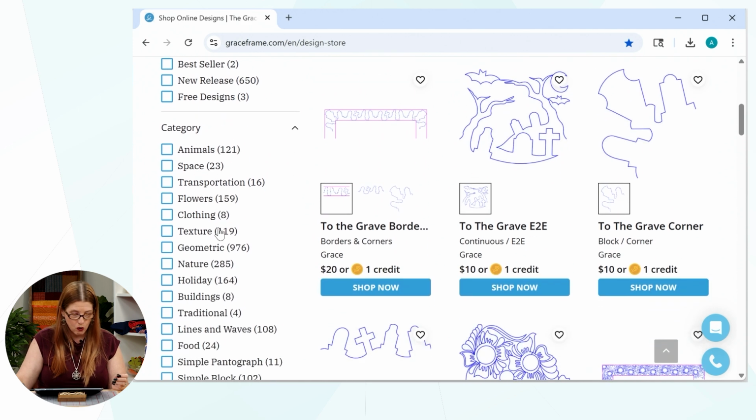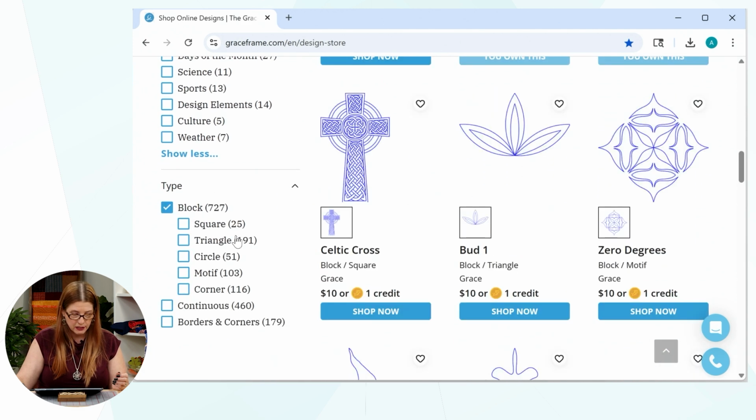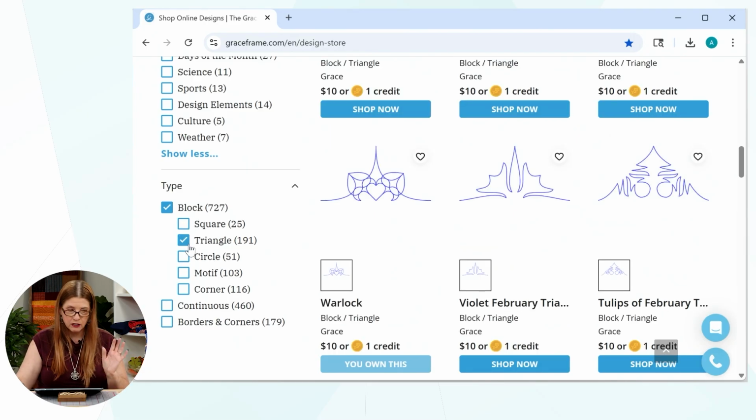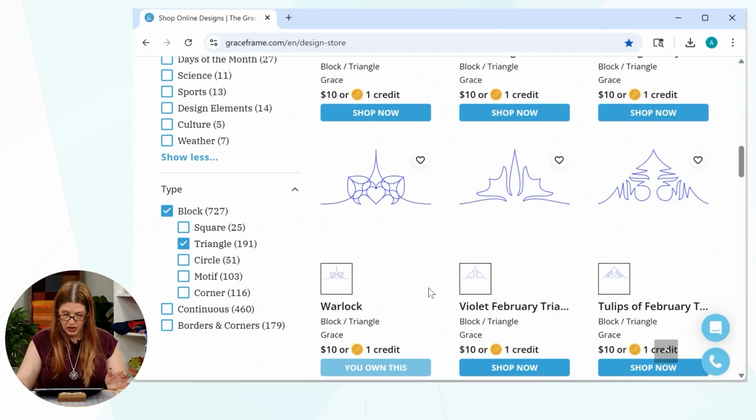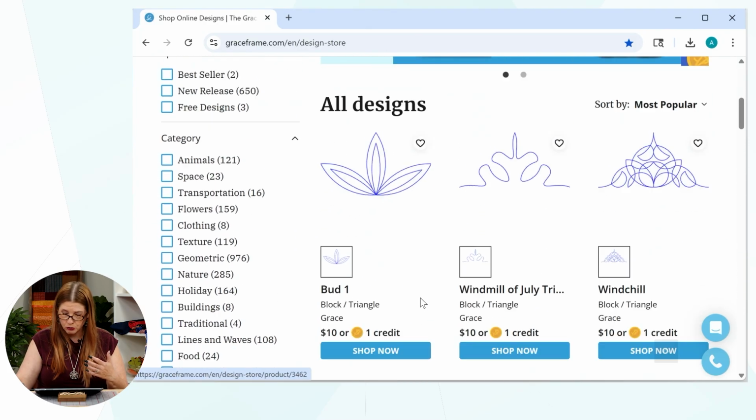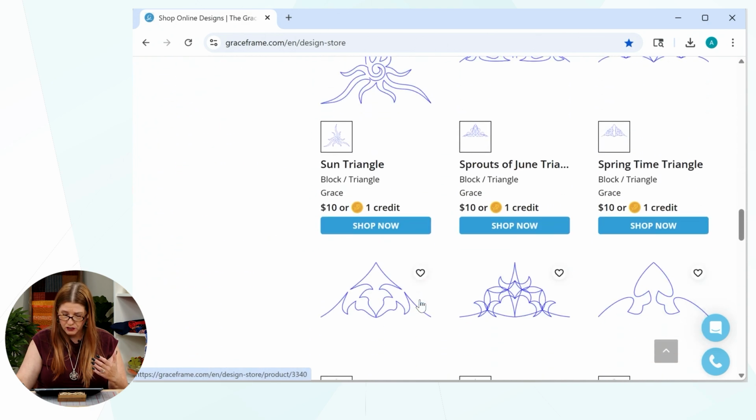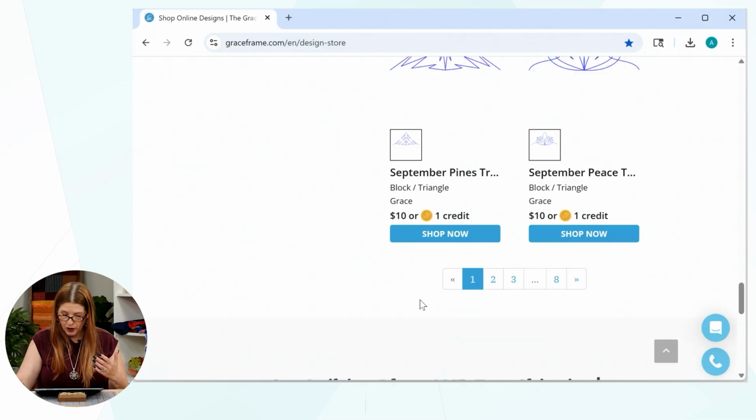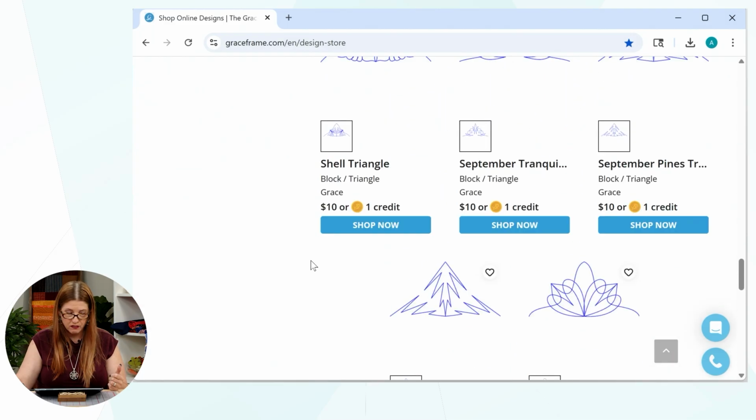So I'm going to start by looking for some block designs. And once I'm in the block designs, you see that we have different ways of looking at them. So ones that work really well for squares, for triangles, something more circular, what we call motifs, and even ones that are going to make great corners. I think I'm just going to start with a triangle, because in the quilt that I'm going to show you stitching out some of these designs that we purchased today, I do have some triangles that I want to emphasize. And so I can literally just scroll on my web page through all of the triangle designs that we have, and you can see we've got pages and pages of them.